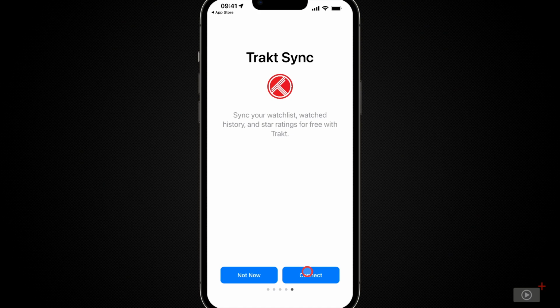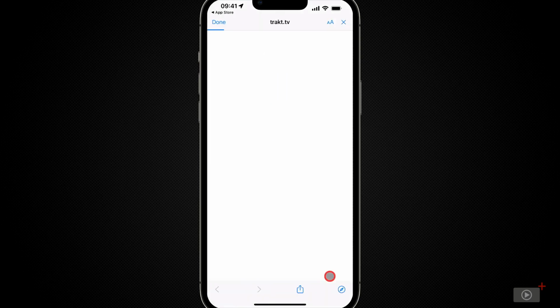And Tracked is also used alongside a whole host of other applications such as Just Watch and is free to use. Now you can skip this by tapping Not Now. However, because I do find it genuinely useful, I'm going to tap Connect because I do have a Tracked account.